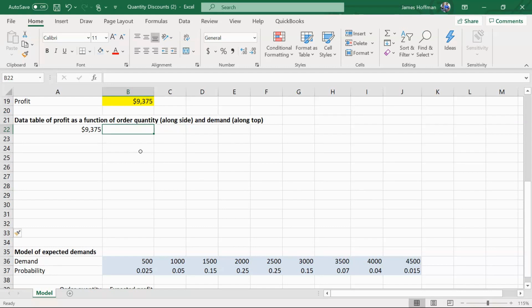So what we want to do is put these values, 500, 1,000, and so on, along the side and then down the column. So I think the easiest thing is just to type it in. So in D22, type in 500. In C22, type in 1,000.